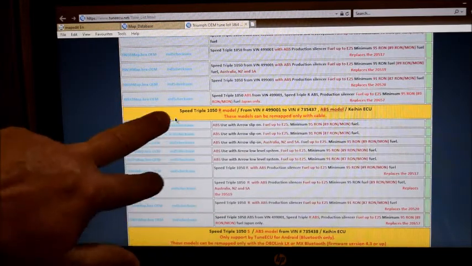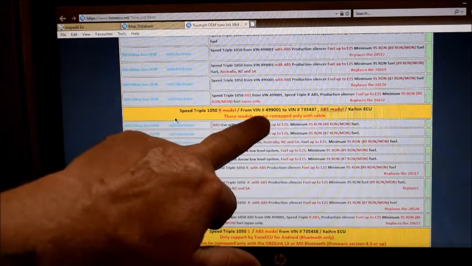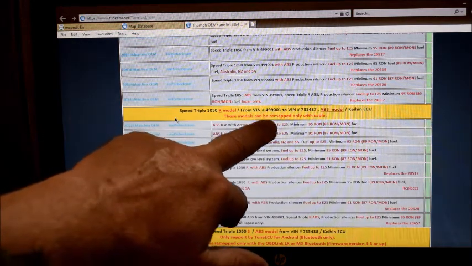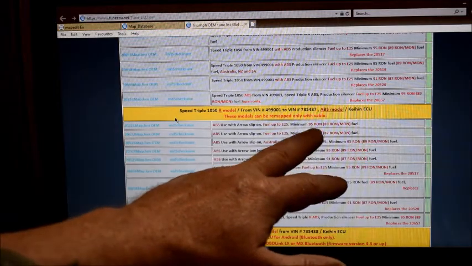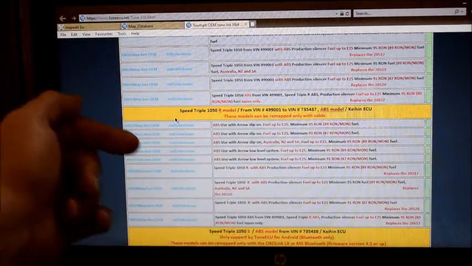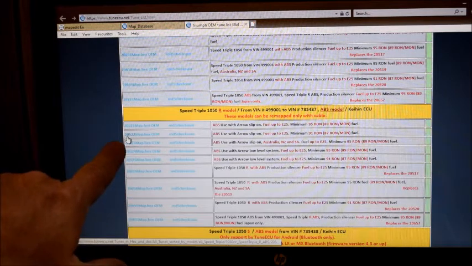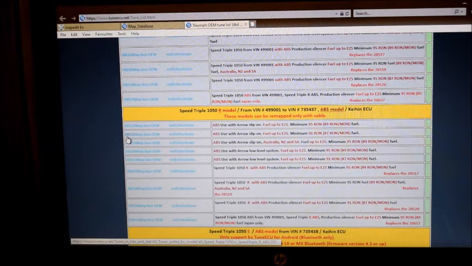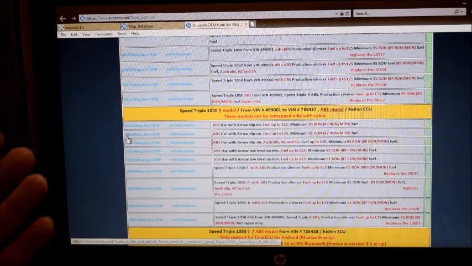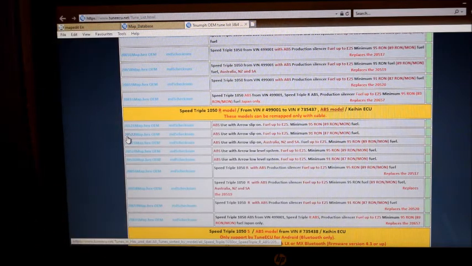There we go. So Speed Triple R 1050 from VIN number 499901. So mine's within that. Mine's the ABS model. It has got a key in ECU. So this is the map for me. So 20522 was the original map. That's the one I'm downloading, and that was the original map that you saw me edit. So all the other ones I've renamed, and they have a different map now.